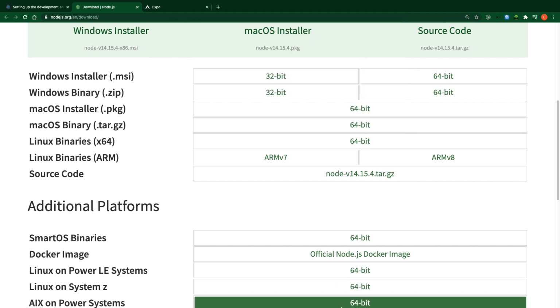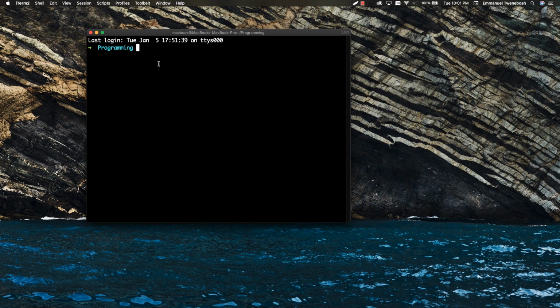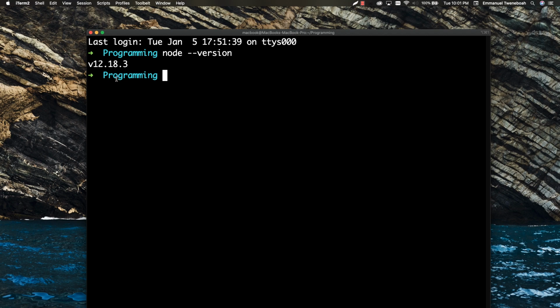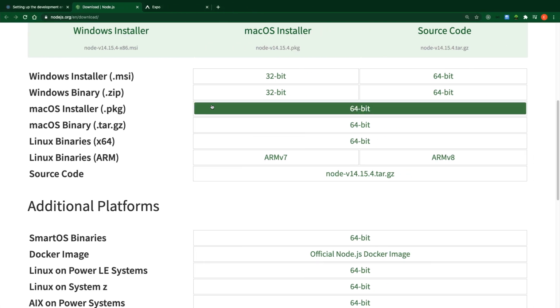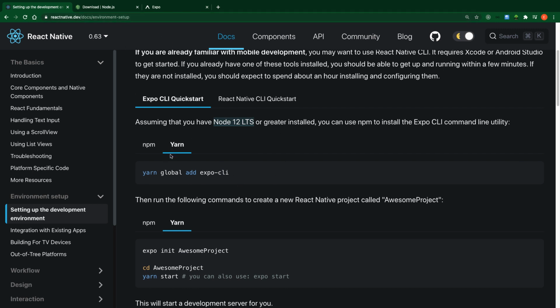So let me check my Node version. Let me open my terminal here and type in node --version to see the Node version I'm using. I'm using 12.18, which meets the requirement of 12 or above. If you don't have it, you can follow those instructions, and then the next step is I'm going to install Expo. If you're using npm, you can use npm install or yarn global add expo-cli.